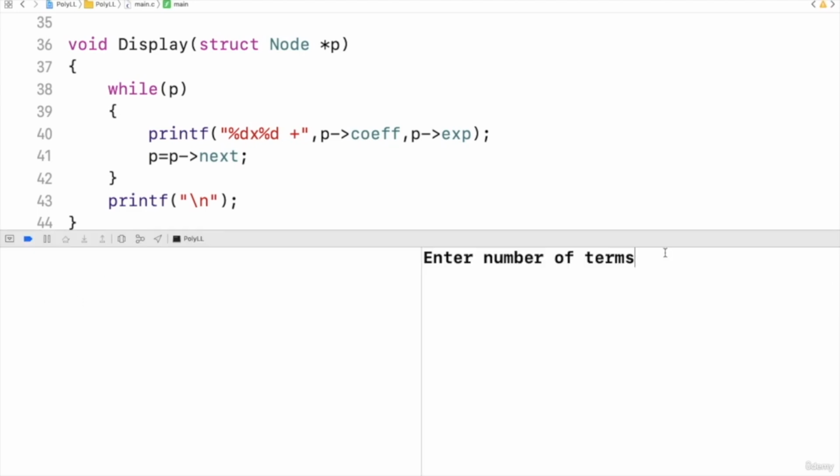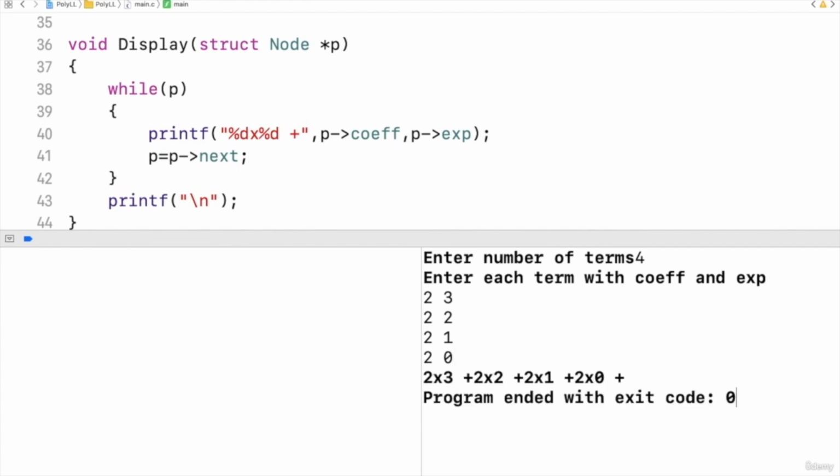Here it is asking for terms, so I will say 4 terms. Now I should enter coefficient and exponent. So coefficient is 2 and exponent is 3. Then coefficient is 2, exponent is 2, coefficient is 2 and exponent is 1, coefficient 2 and exponent is 0. So these are the 4 terms.